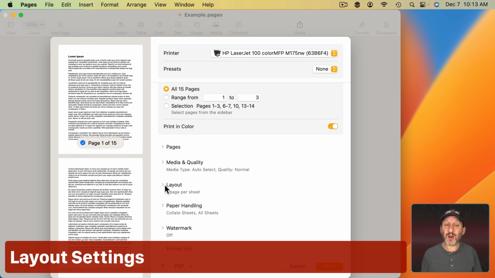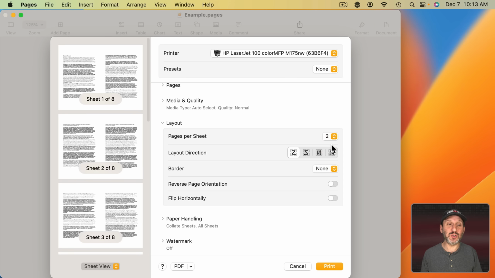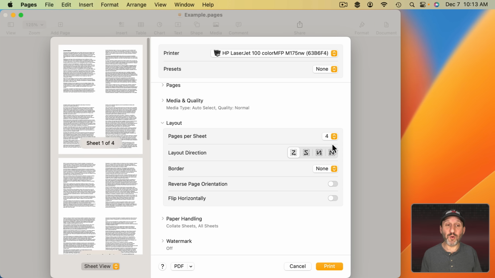Now one section you'll see almost all the time is Layout. In this section you can decide to print more than one page per sheet. A page is like a page in your document, where a sheet is a piece of paper. So here I've got one page per sheet, but look what happens if I switch to 2. You can see here it switches to horizontal layout and puts 2 pages per sheet. And now I've got 8 instead of 15 sheets. It also gets rid of the page selection here.